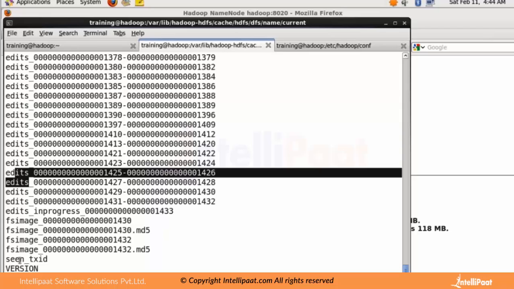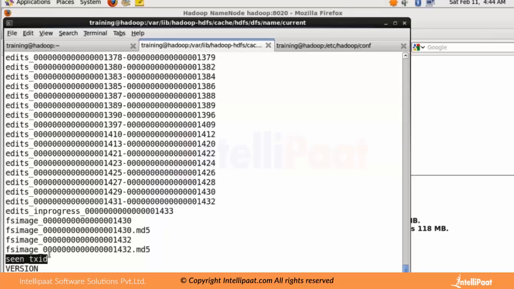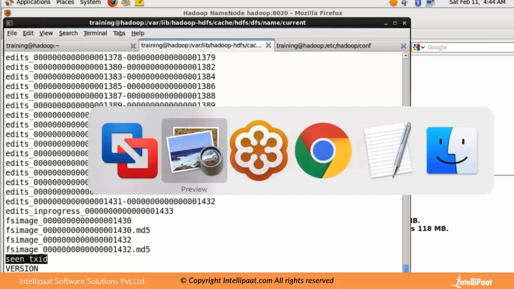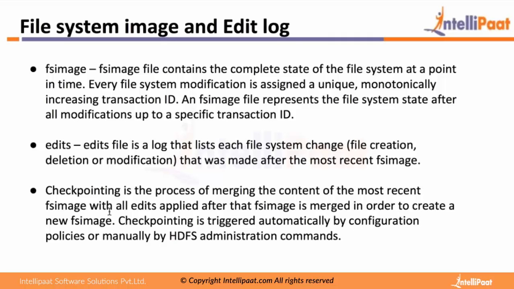If you see, the last file is seen_txid, the seen transaction ID, so it will go and look at that. The seen transaction ID is not the final transaction ID. If you are at transaction 1000, it doesn't store 1000. What it stores is the transaction which is completely applied on top of fs image. So if your fs image is at transaction 800 and the edit logs have transactions 800 to 1000 not yet applied, your seen transaction ID will be 800 only.